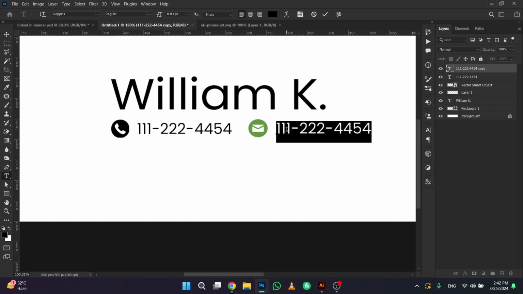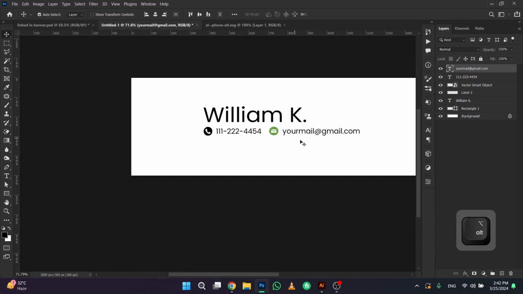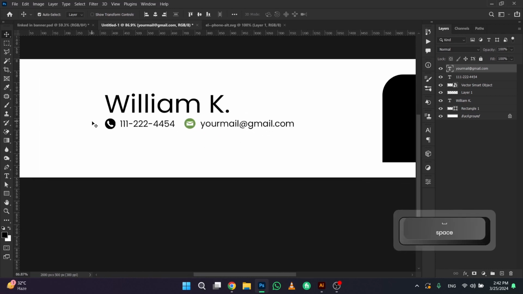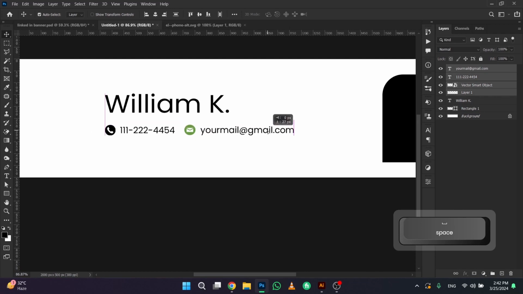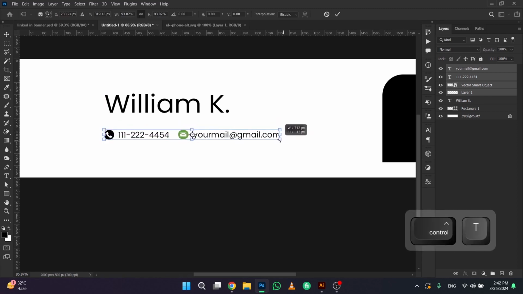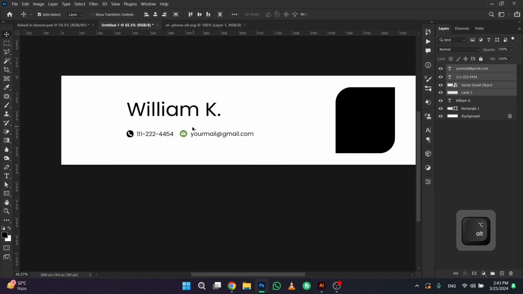So I will write your mail at gmail.com. This is a sample mail. You will have to write your own mail here, and select all these 4 layers, and bring them down a bit. And also I think we should make it a little smaller so that it looks attractive.